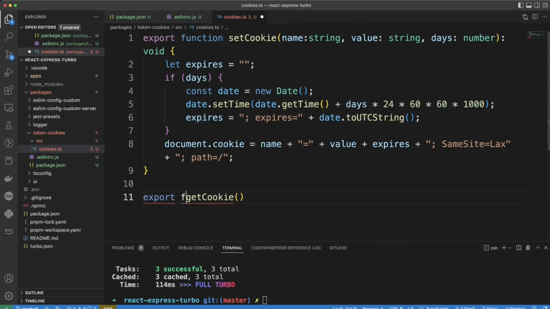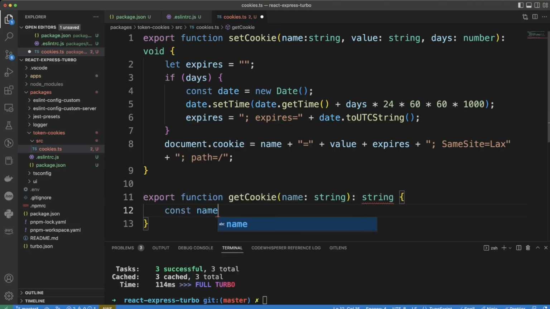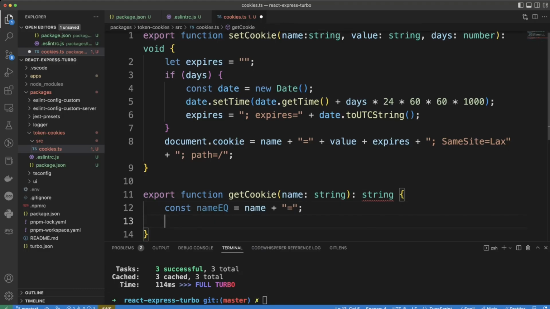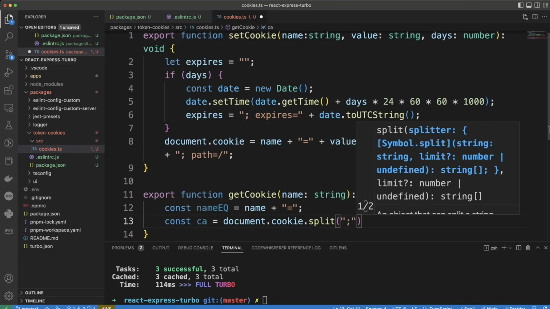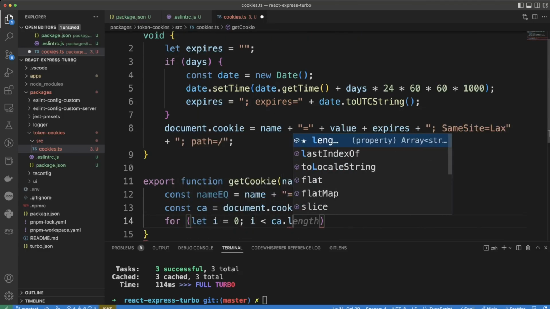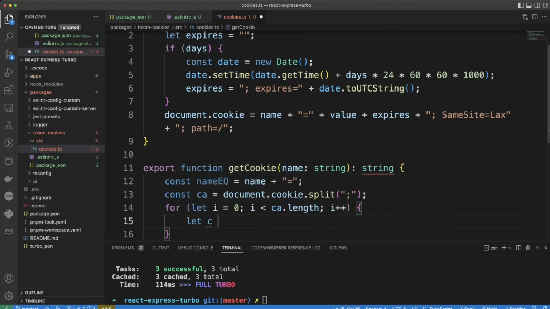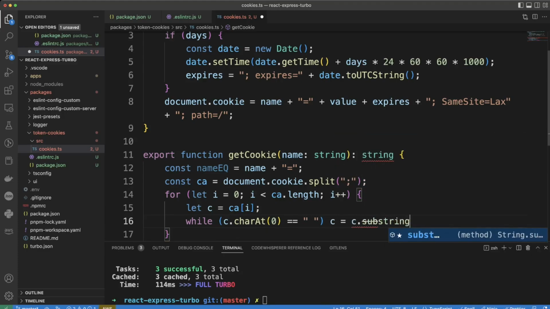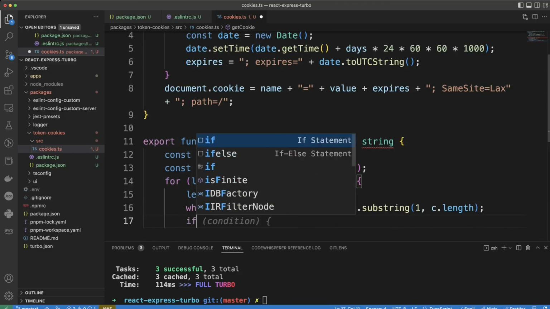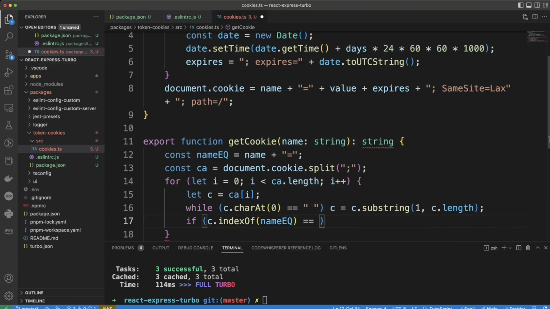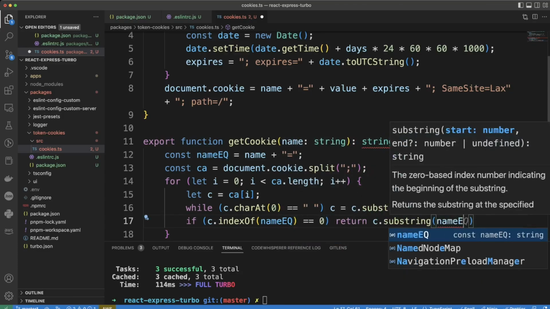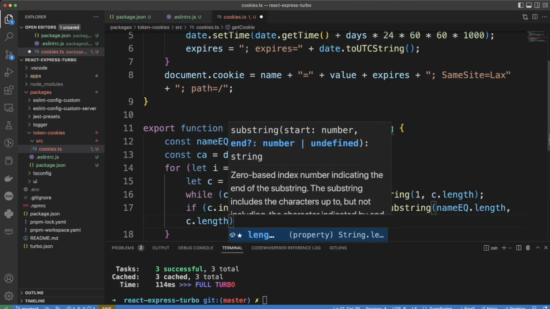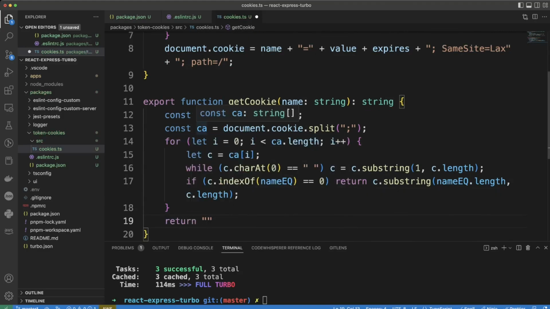Now the next function will be get cookie, which will be a little simpler. It'll pass a string, and what it's gonna do really is look for the cookie by name if it exists. So it's gonna grab the cookies, split them, and iterate looking for the name of the cookie. Right, so if it finds the name of the cookie, it's gonna return the second part of it, the value. If not, it's gonna return an empty string.